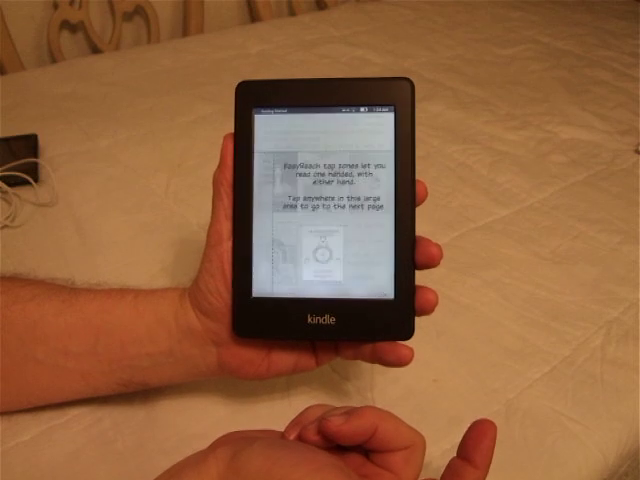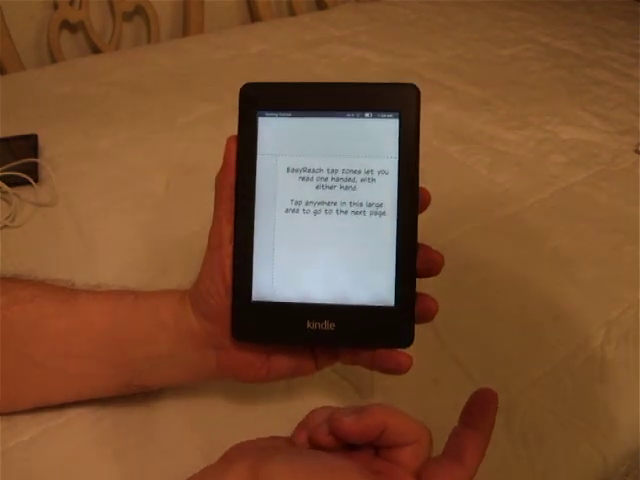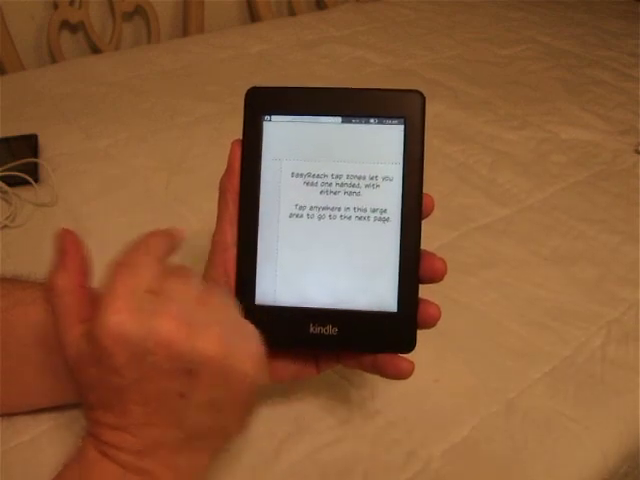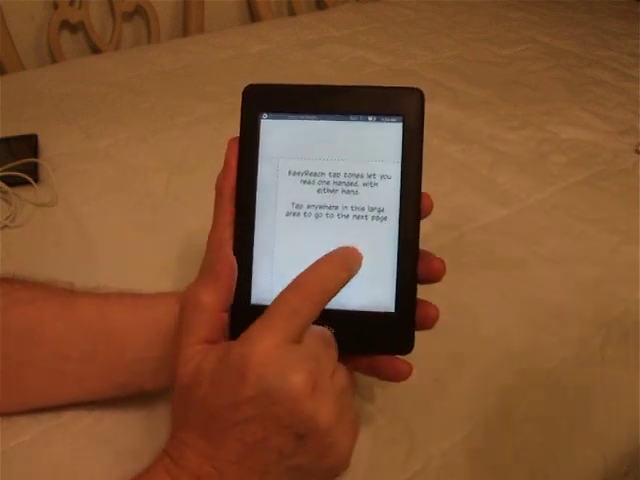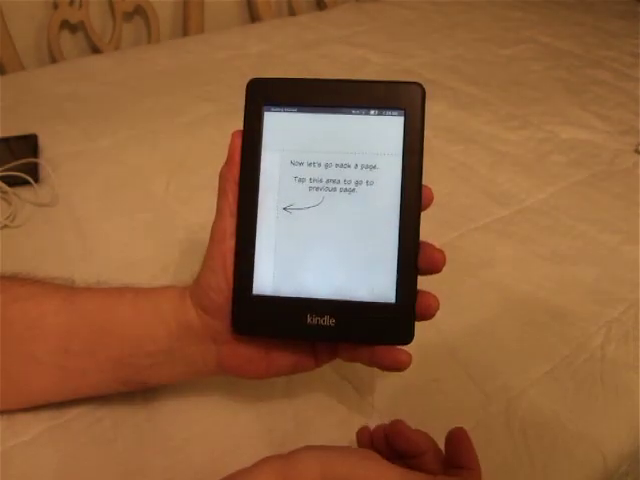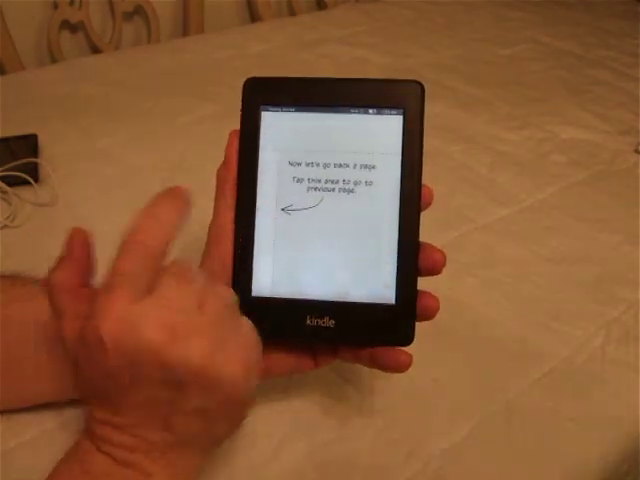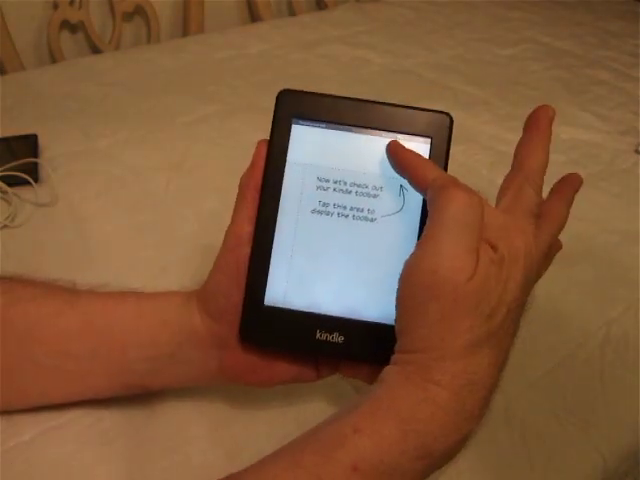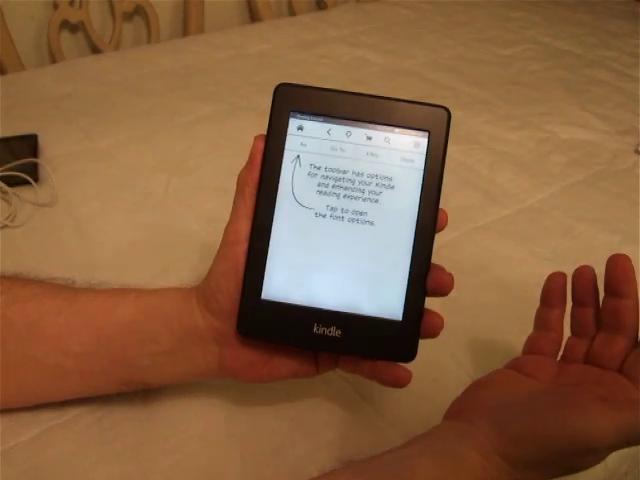I don't actually have the Fellowship of the Ring. I think here is the tap anywhere in this large area to go to the next page. And I believe this one goes to the previous page. So go to... Did it do anything? There we go. It just takes a tap to go back a page, we do that. Now check out the toolbar. So we press up there.